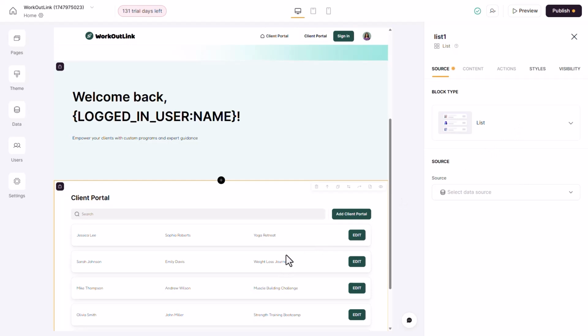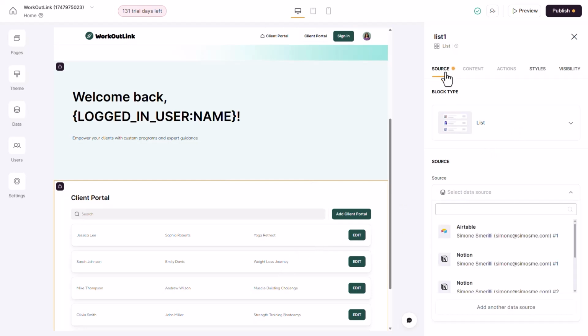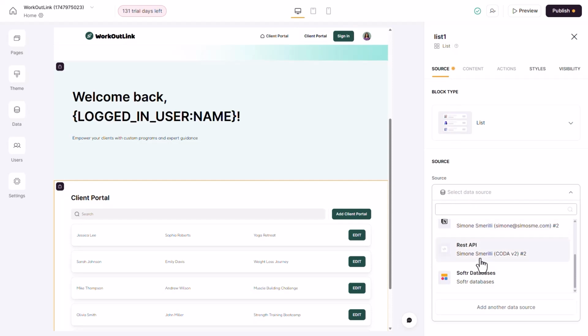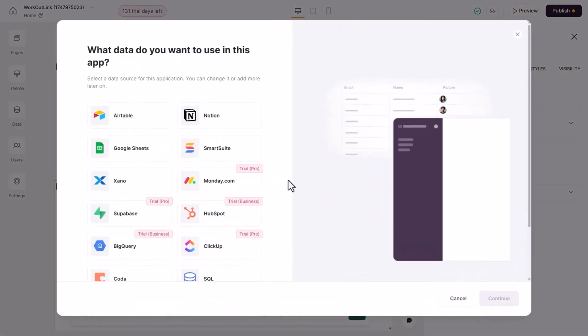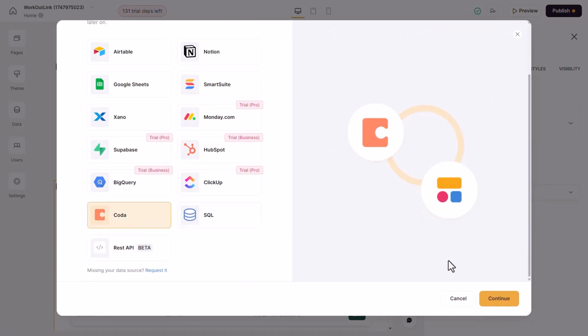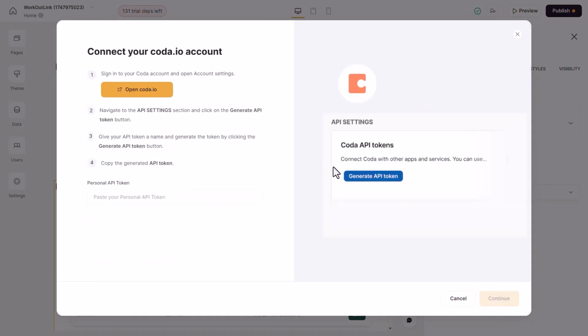So if I want to connect my Coda doc here, I'm going to go into the data source here under source. And I do not have Coda connected yet, so I will add another data source, select Coda from the list, and then continue. And then I will need to generate an API token, just like shown here. So I can open Coda and then copy the API token here. The API token gives access to Softr to your Coda docs so that you can actually access your data. This is necessary, and it's very important to keep the personal API token securely stored and not shared with anyone that doesn't need to have access to it, because it provides access to your Coda docs. So be aware of that.